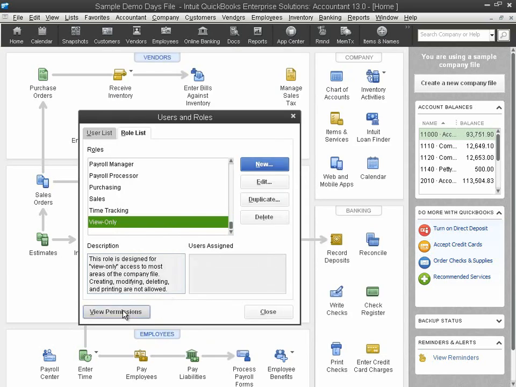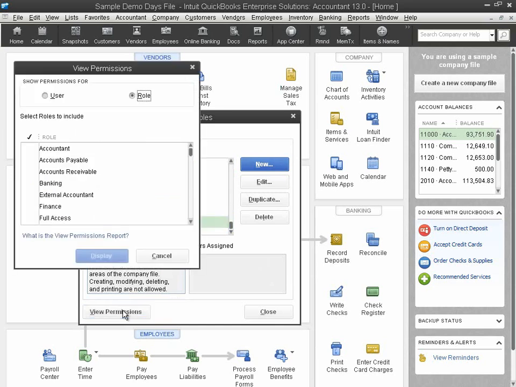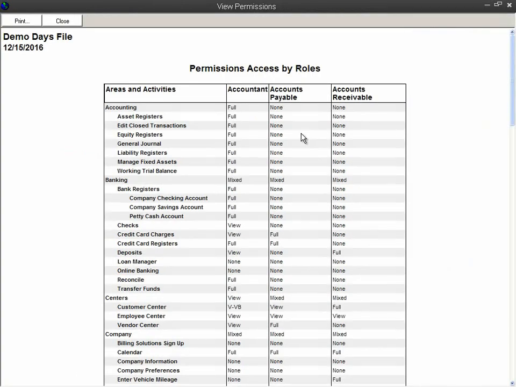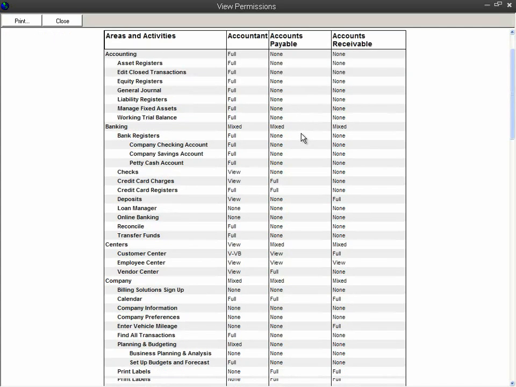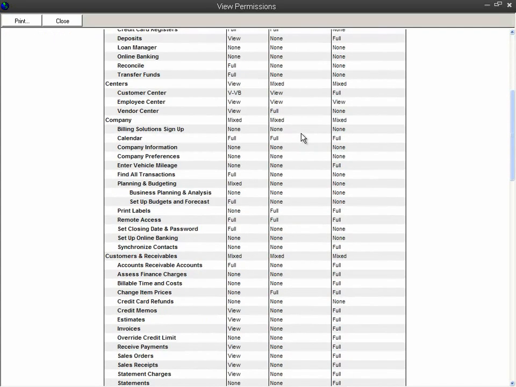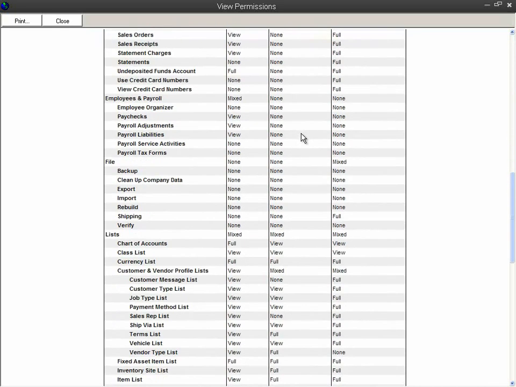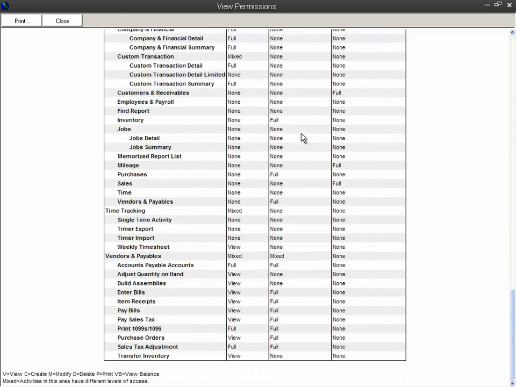We also give you an easy way to view user permissions, and you can do that by either user or by role in an easy-to-read report form. So this would allow you to go through your user permissions by user or by role and make sure that you haven't given someone the ability to do something that you really don't want them to do. This is also a great place to see the 115 different permission choices that are available in QuickBooks Enterprise.